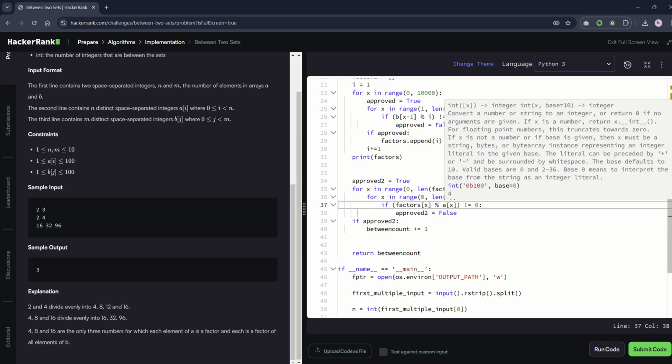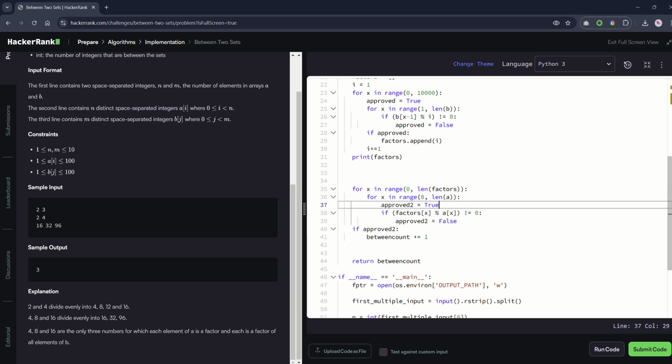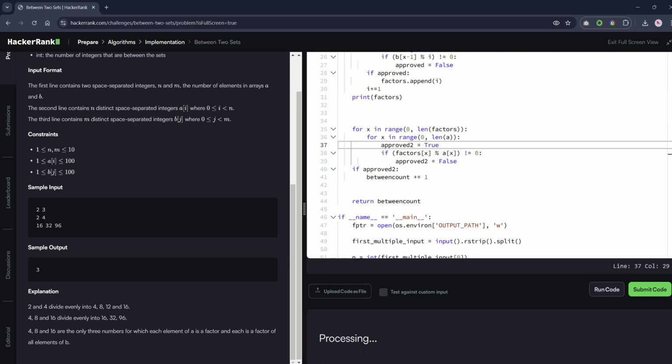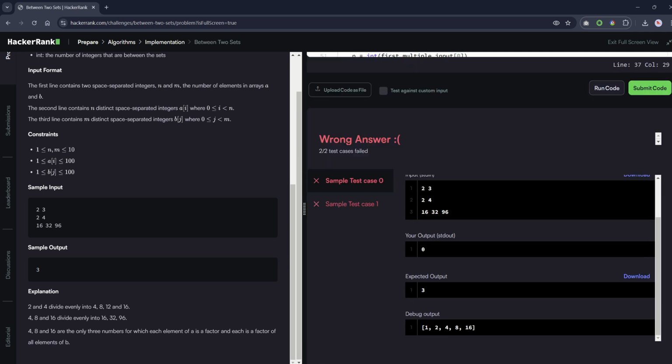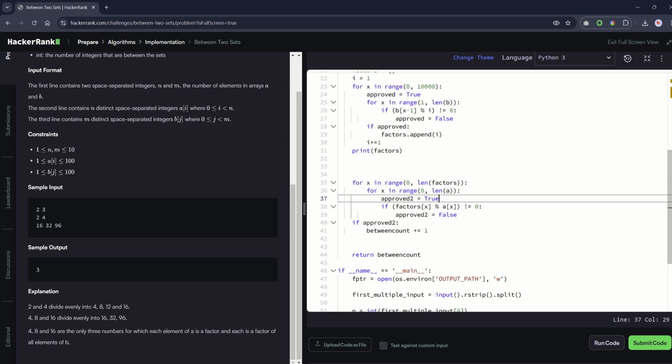Yeah, if it's not 0. Yeah, because it needs to cycle through everything. Oh, it needs to set it equal to true every time in the loop. So that needs to be inside the loop because it needs to reset it to true before it runs each time. Otherwise, the first time it sets it at false, it's going to always stay at false. Okay, so still no luck there.